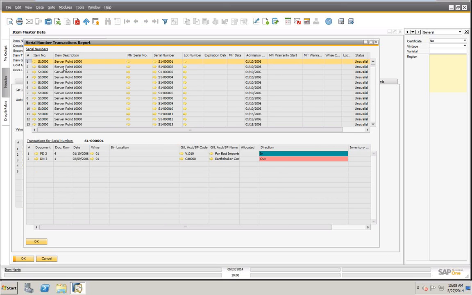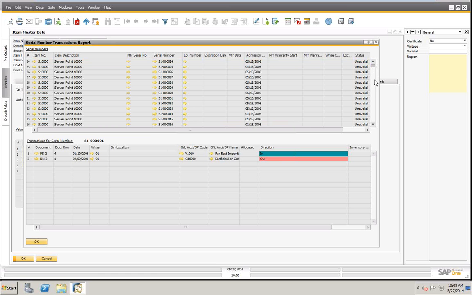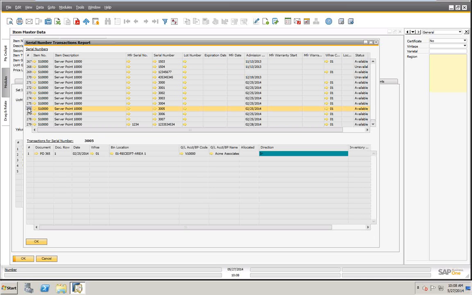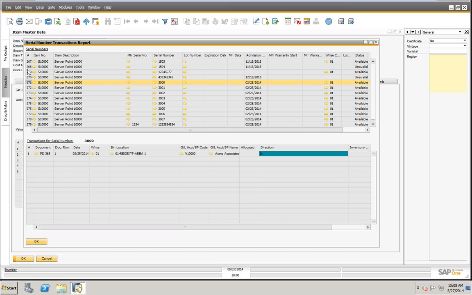So what this is telling me, for example, this first one here, you can see this serial number, the date, and so on. If you look at the detail, you can see how it came in. Again, it came in on this receipt. That data's archive. Let's get something a little more recent here.